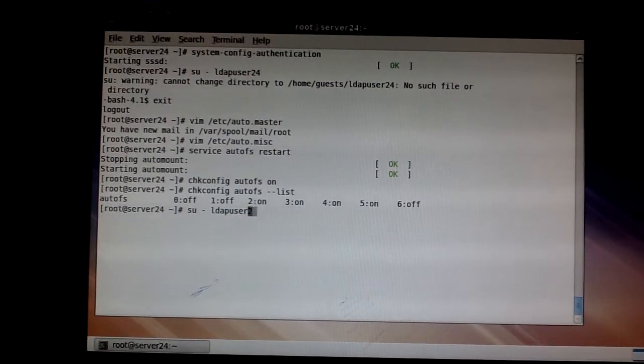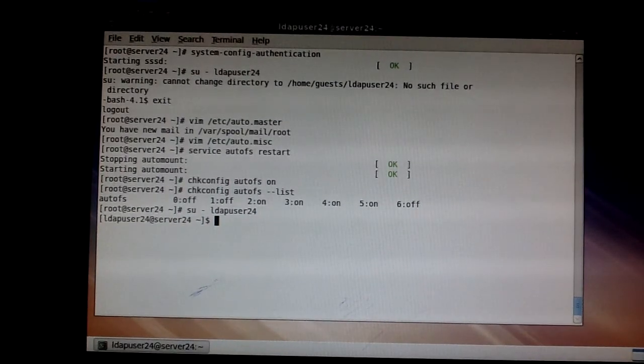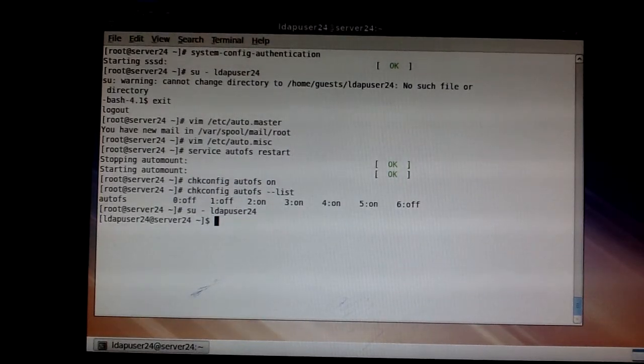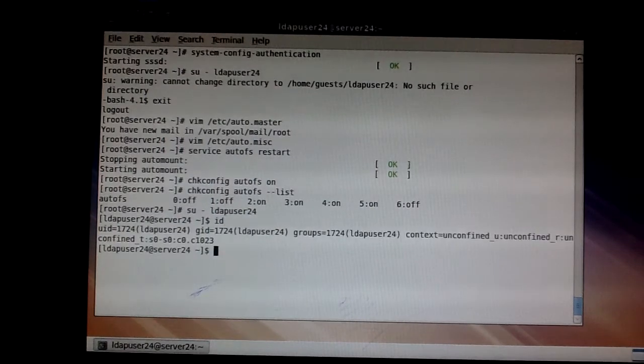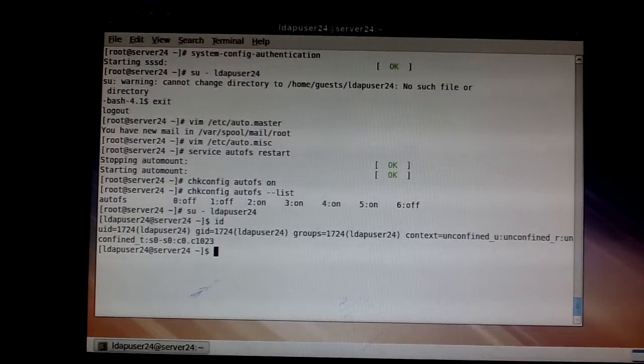ldap user 24. Bingo! We're logged in as ldap user 24. Alright? Good. One more thing. You can check the ID to be sure that it's ldap user 24. It has a group ID. This is the groups and everything.